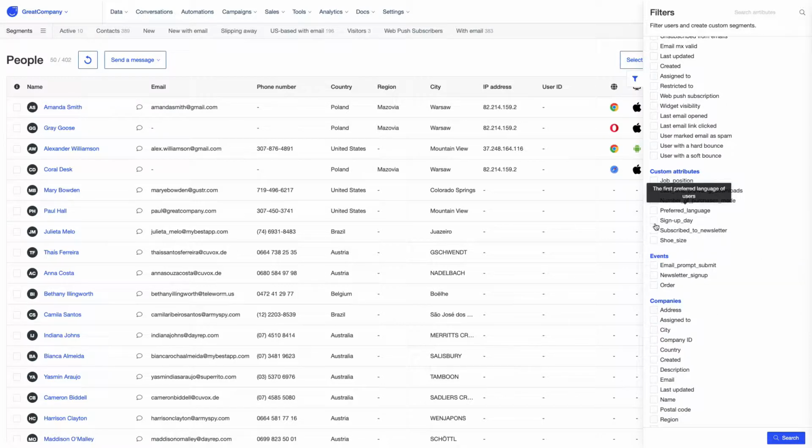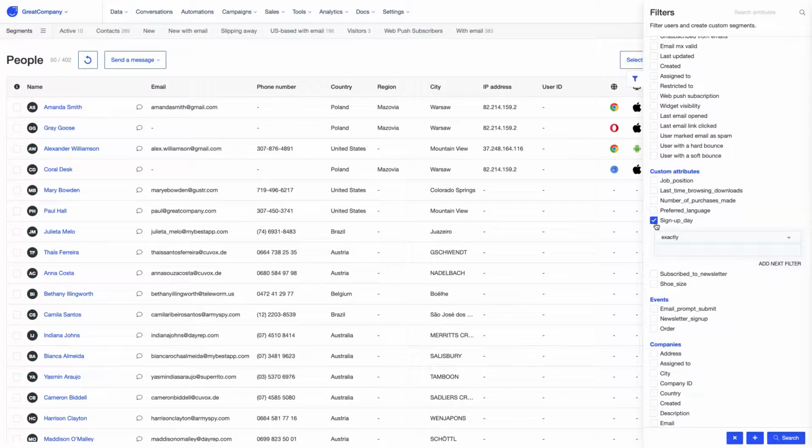Then let's go to a date attribute, which is sign-up day. We have a few additional conditions here: greater, less or more than X days ago, today, today anniversary, yesterday, or current month.